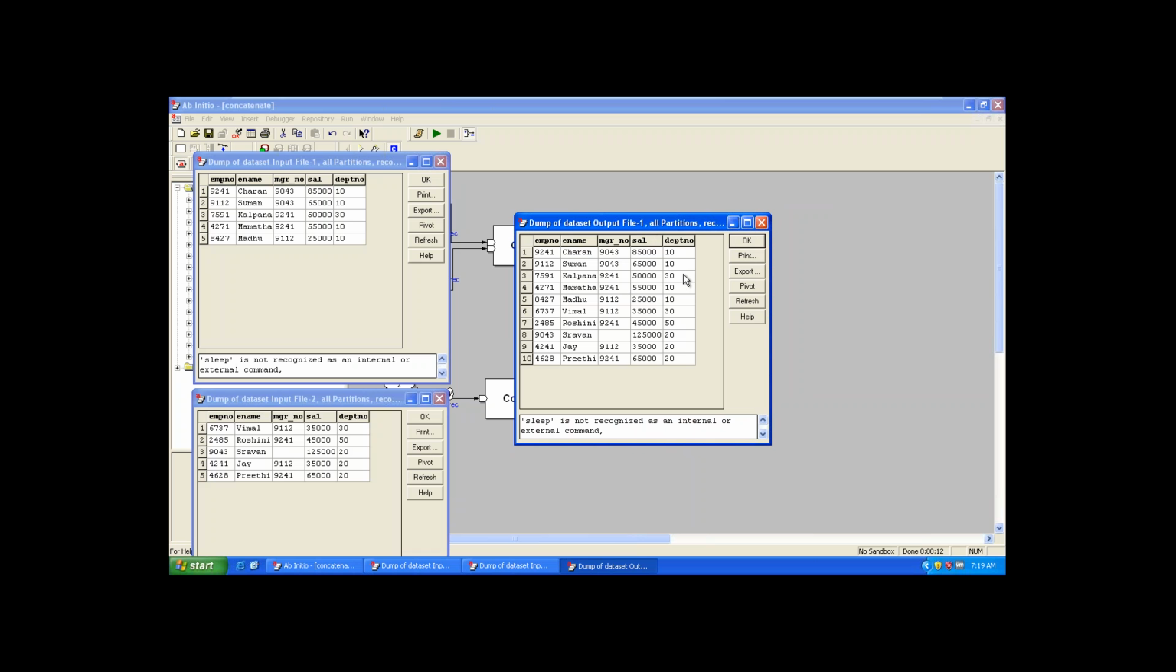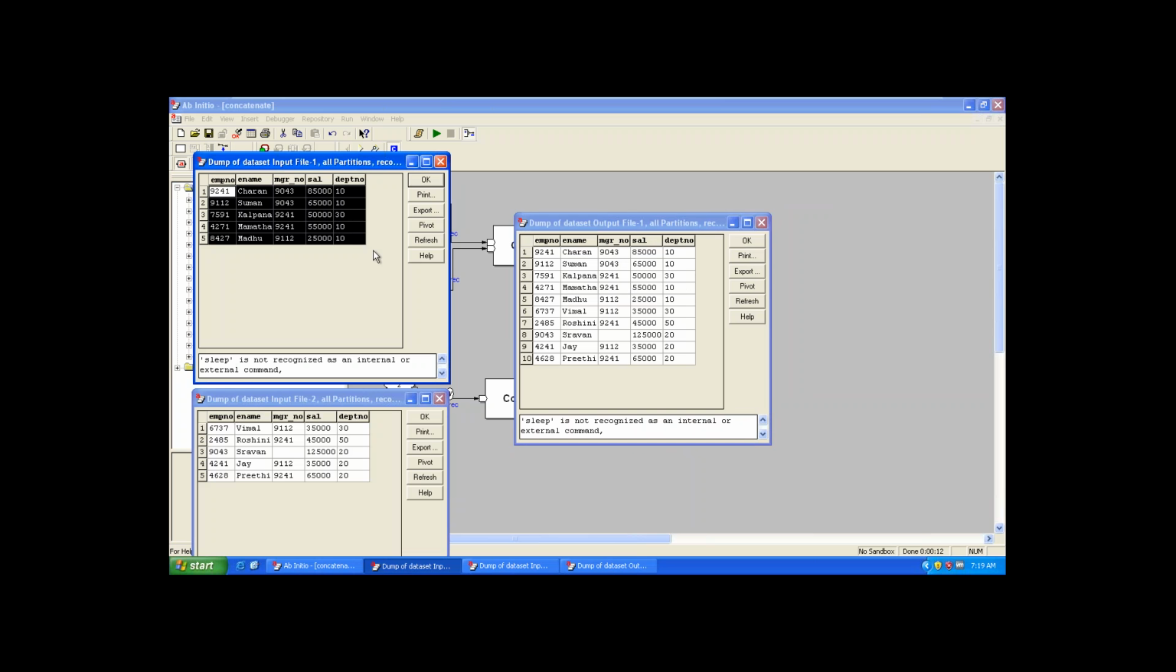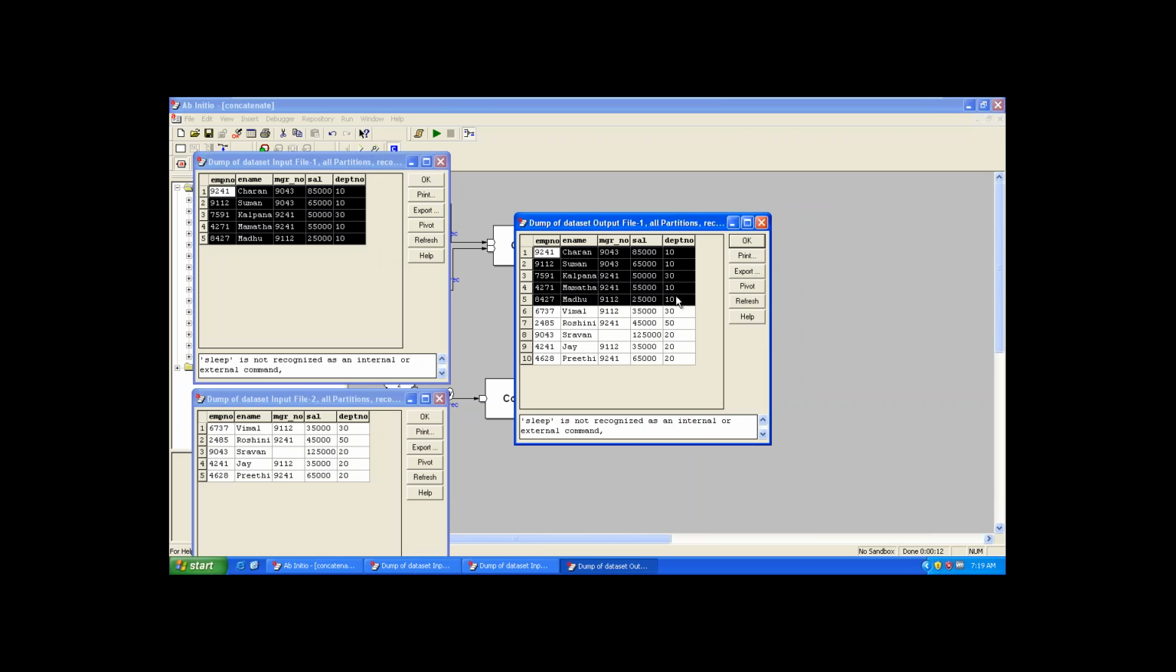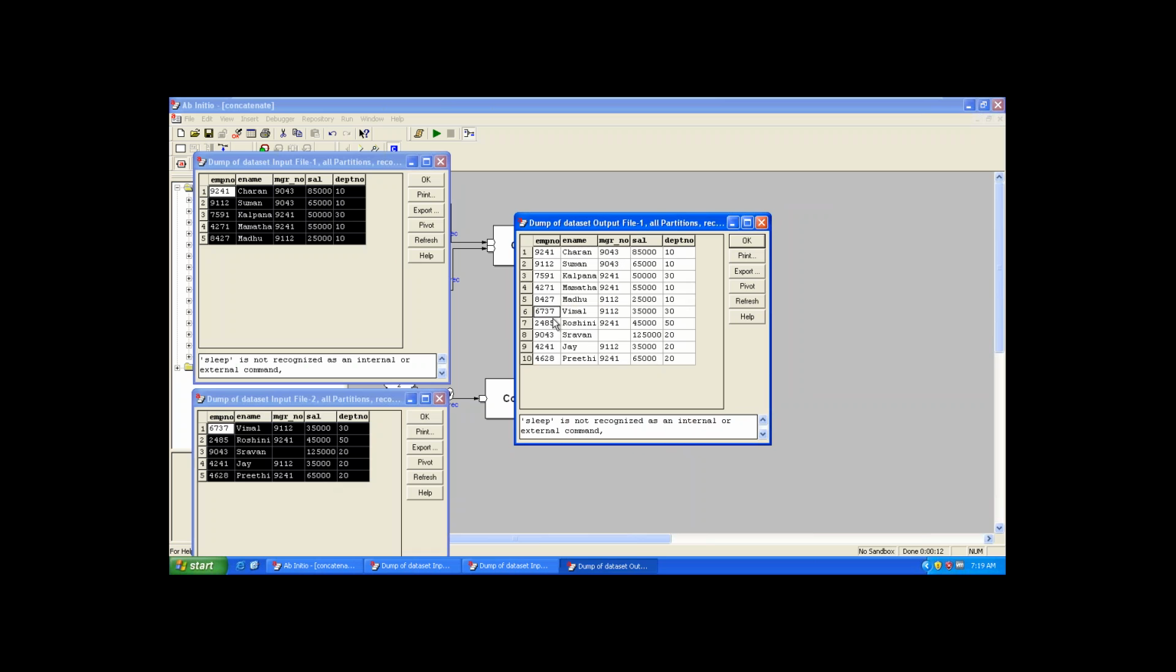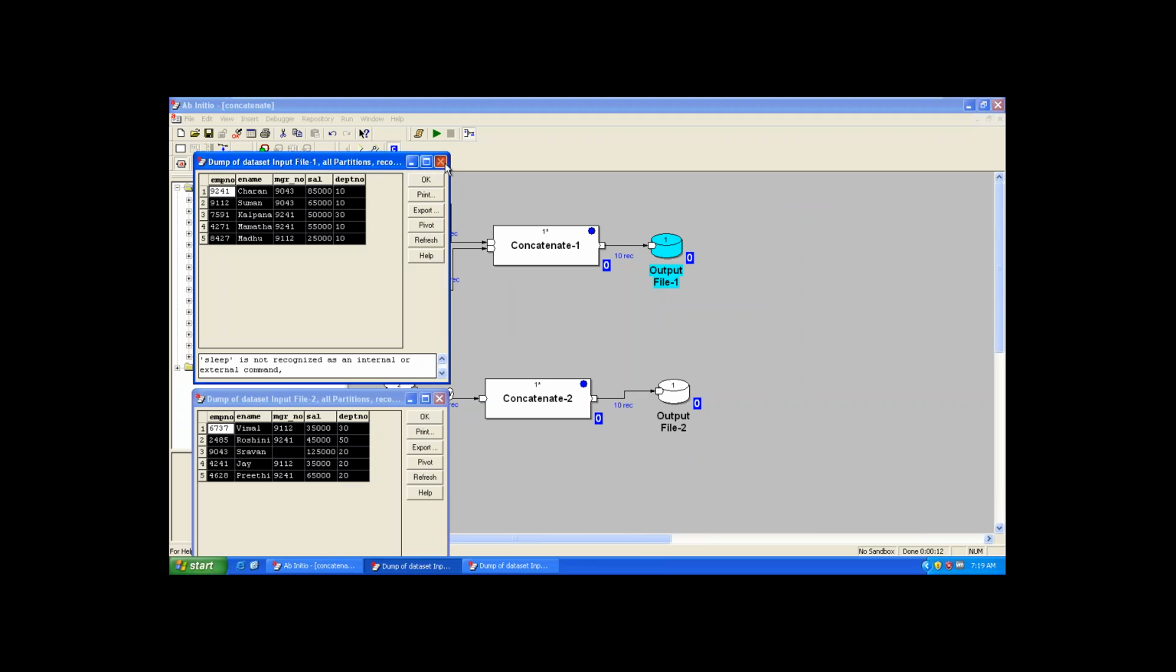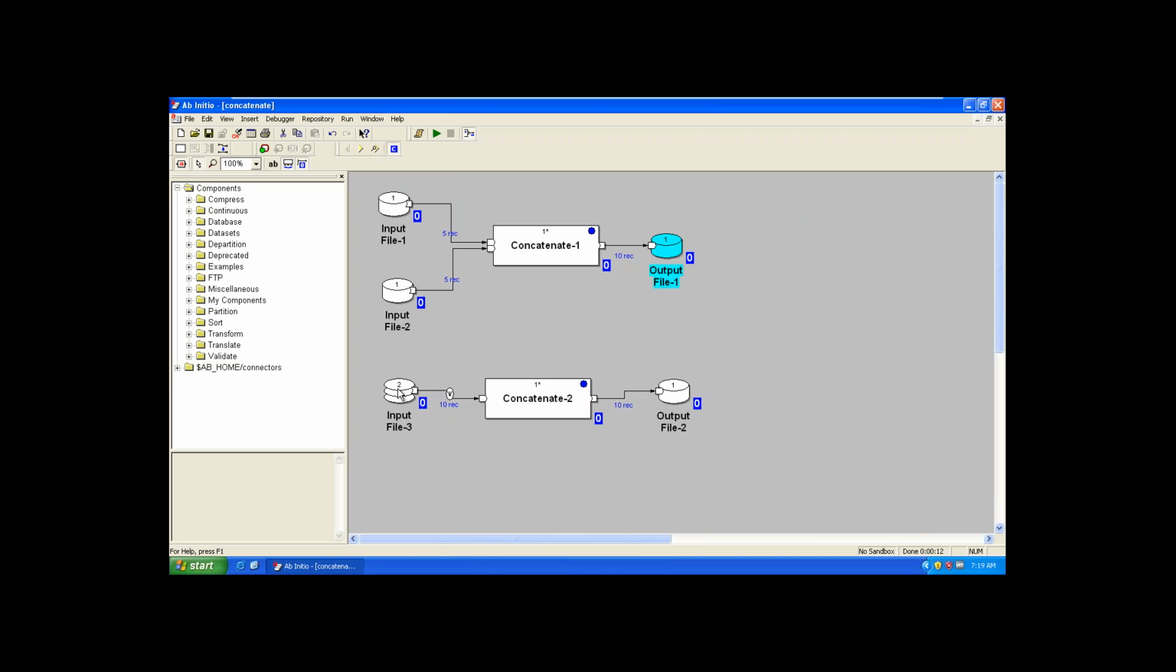The first records we have from input file 1 are these 5 records: Sharon, Suman, Kalpana, Mamata and Madhu. The first 5 records have been read from input file 1. Then it started reading from input file 2: Vimal, Roshni, Shravan, Jay and Preeti. So let's look at the partition data.